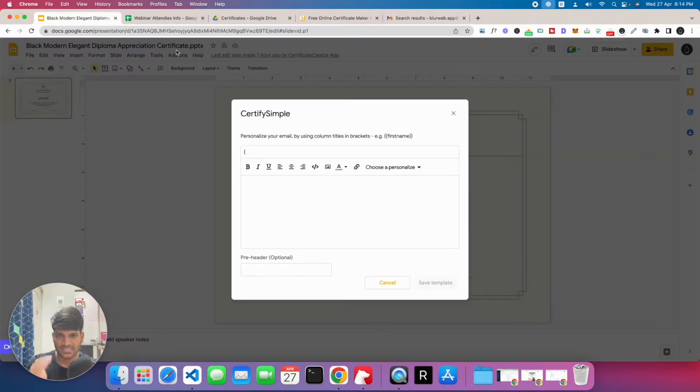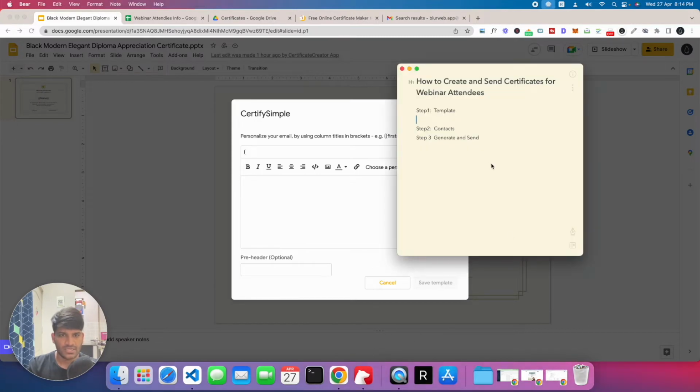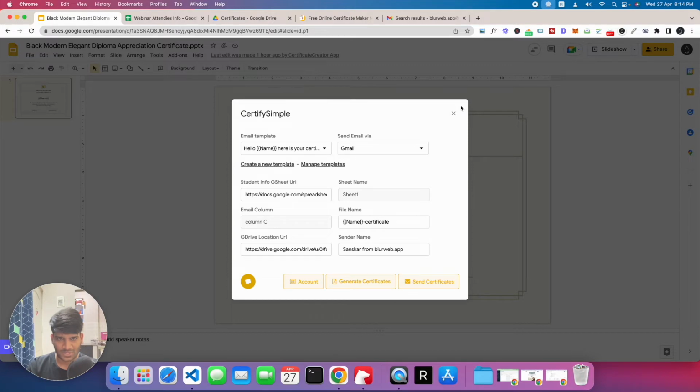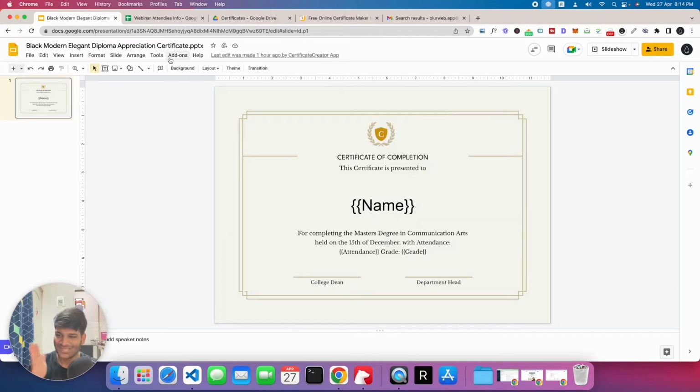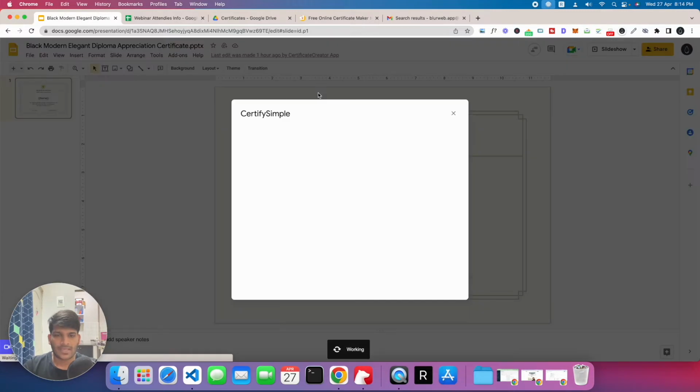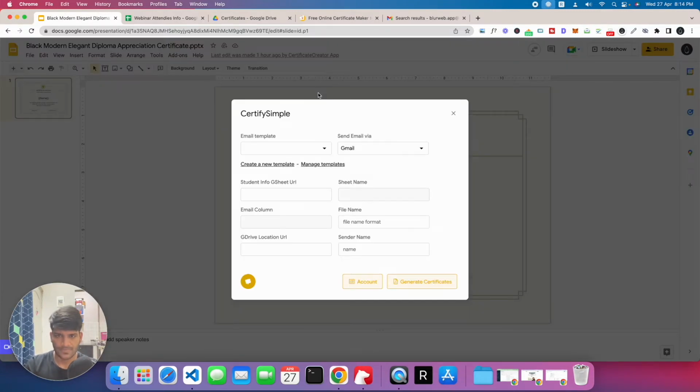Before we send the certificates, as we can see, we need to write an email, right? I'll show you the application again. Basically, I closed the app once. Okay, so once the whole thing happened, I'm going to open this app again. Now what we need to do is create an email template.